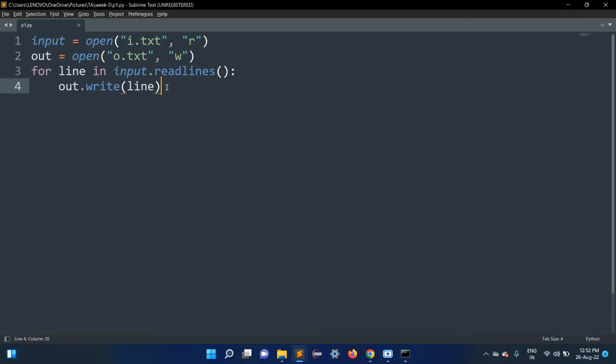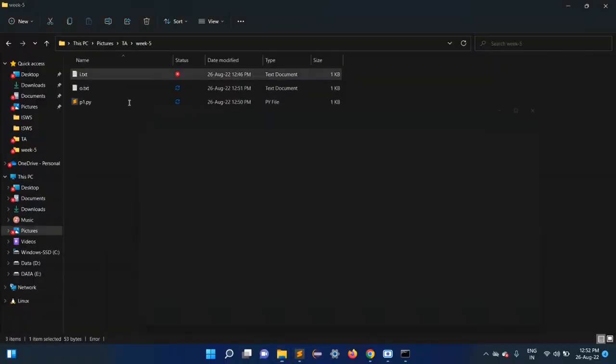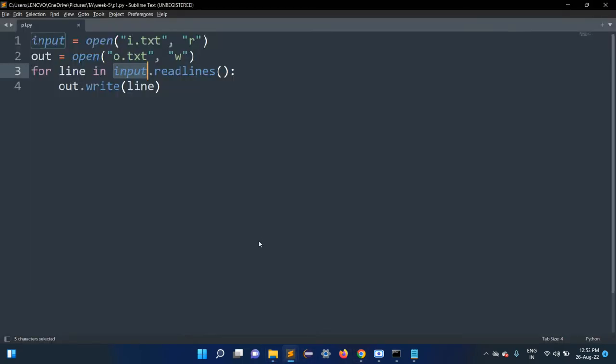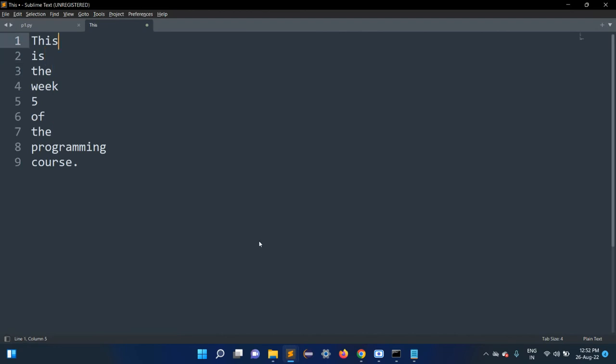Yes, can you explain that input.readlines part again? Input.readlines. Okay. So when you are inside this file i.txt, it is in the input variable. When you do readlines, it will take the content of the same file. It will read the entire file line by line, but it will store it as a list.